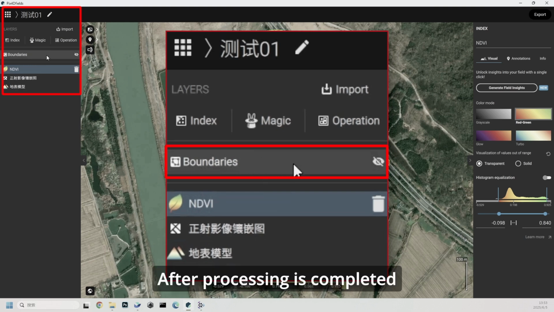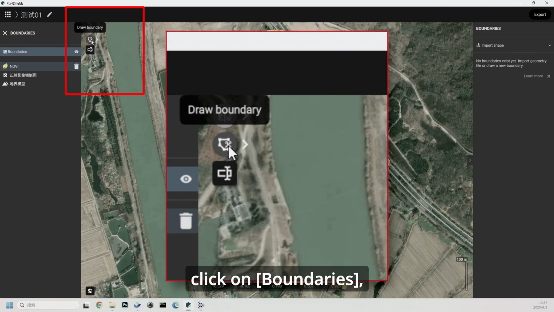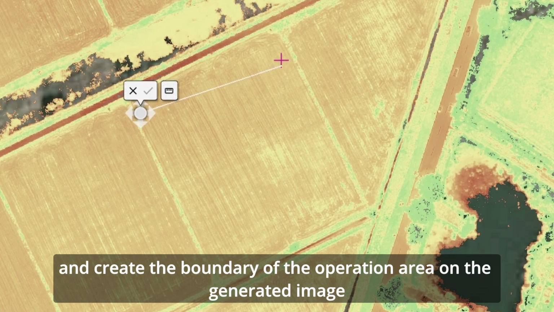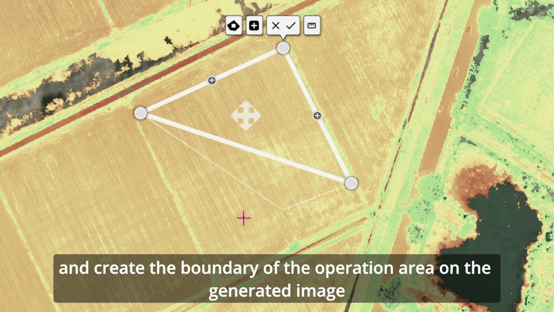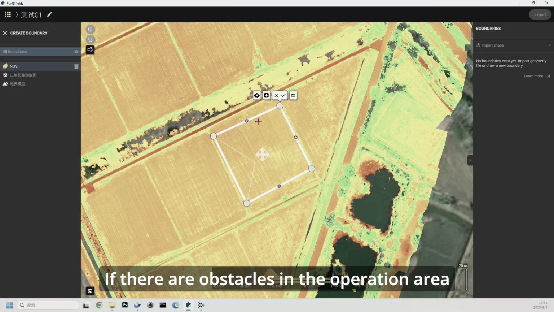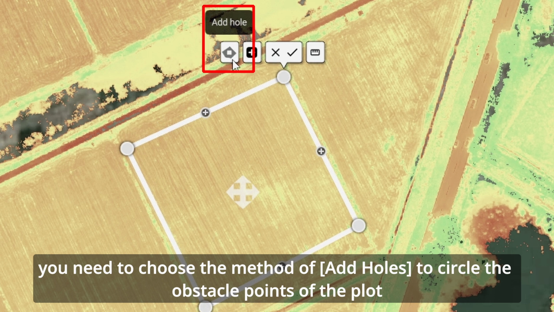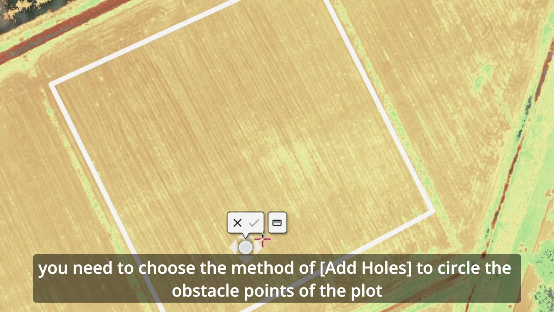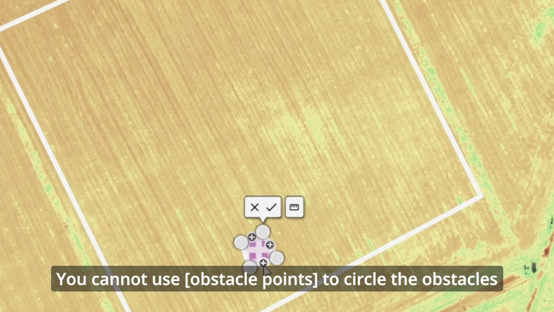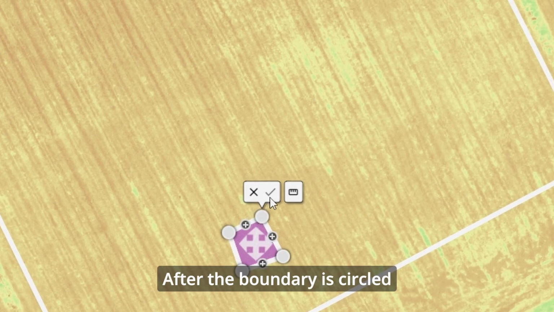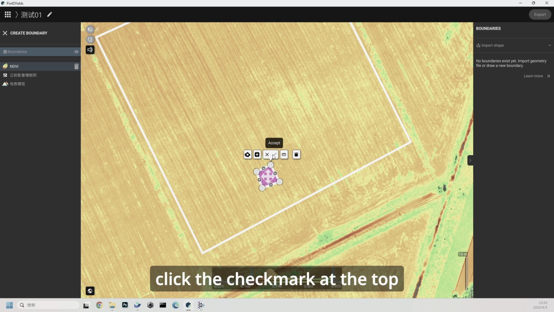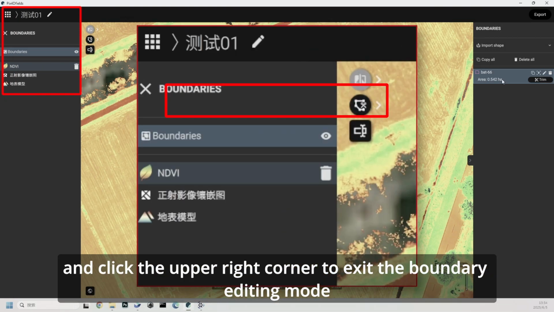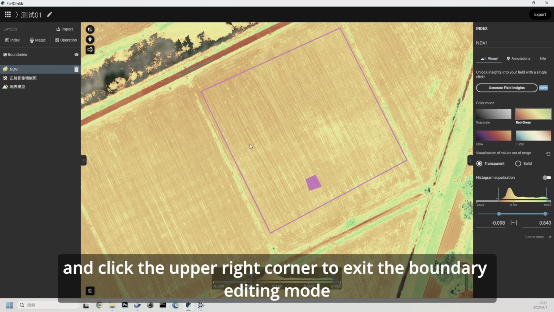After processing is completed, click on Boundaries. Click on the Draw Boundary icon. Click on Boundary and create the boundary of the operation area on the generated image. If there are obstacles in the operation area, you need to choose the method of Add Holes to circle the obstacle points of the plot. You cannot use obstacle points to circle the obstacles. After the boundary is circled, click the check mark at the top, name the boundary, then click Confirm, and click the upper right corner to exit the boundary editing mode.